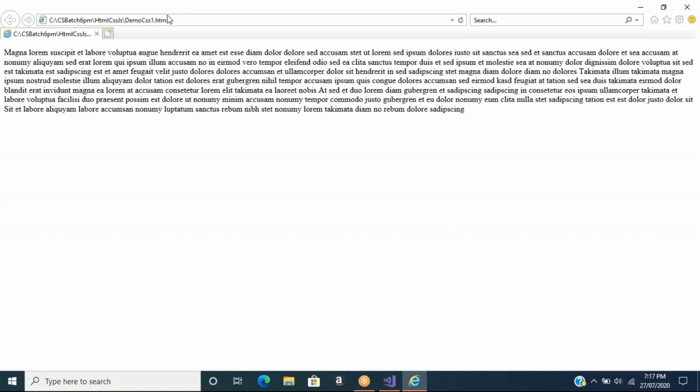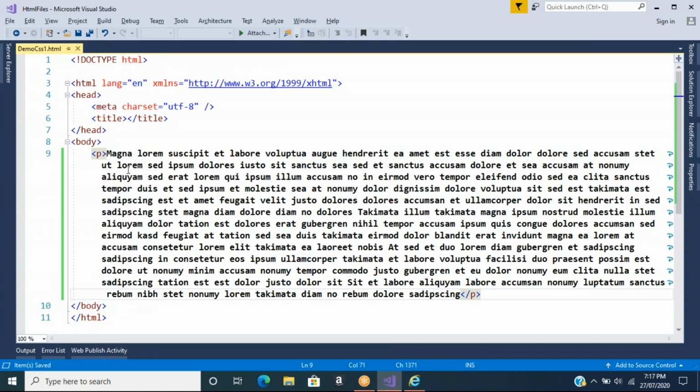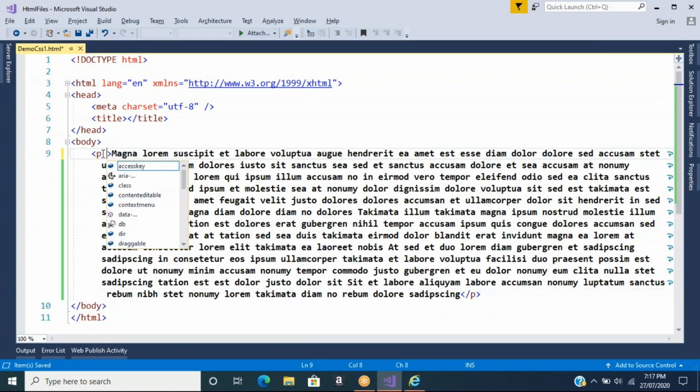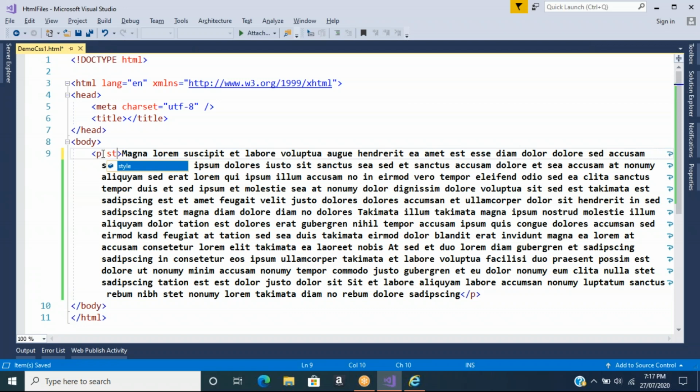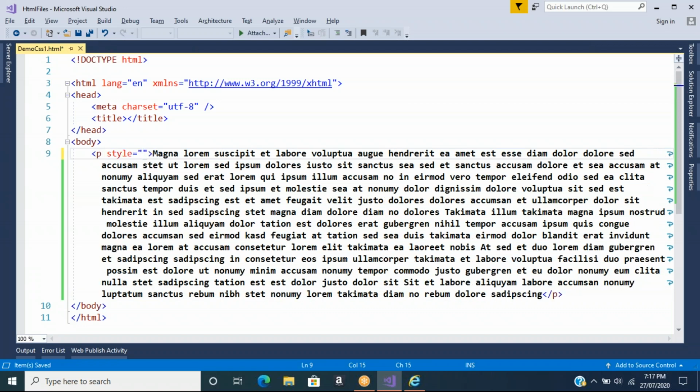What do you want to do now? You want to apply styles. So you can write here after paragraph, style, we have an attribute. And this way of applying style in CSS, you call it inline style. It is called inline style.